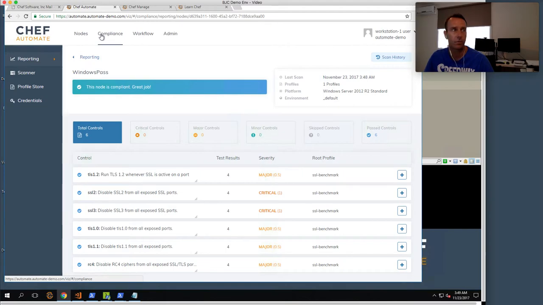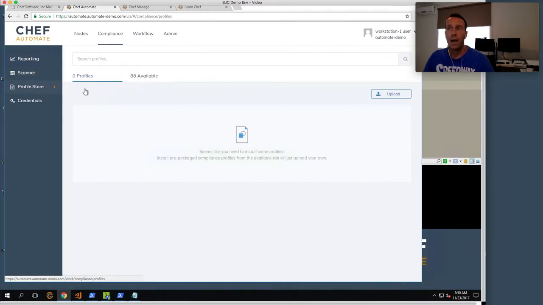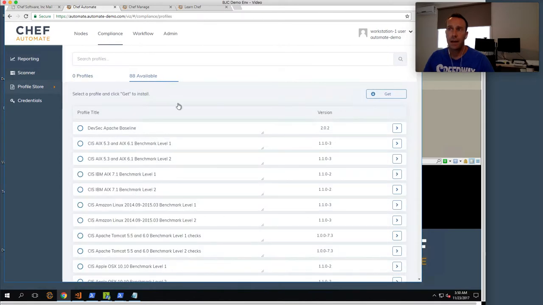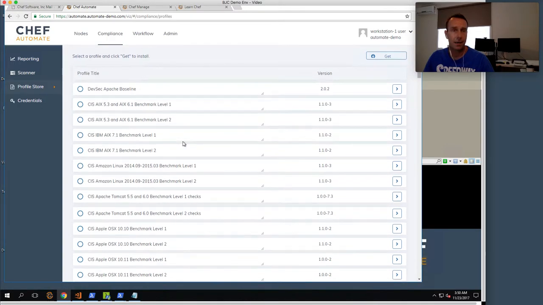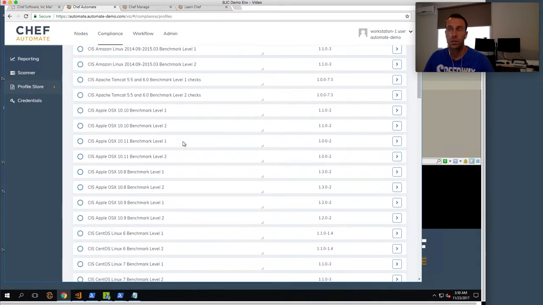Are they meeting, for example, the Center for Internet Security, the CIS-based benchmarks? We have a number of these which ship out of the box. So there's 88 currently in this particular version that ship out of the box.